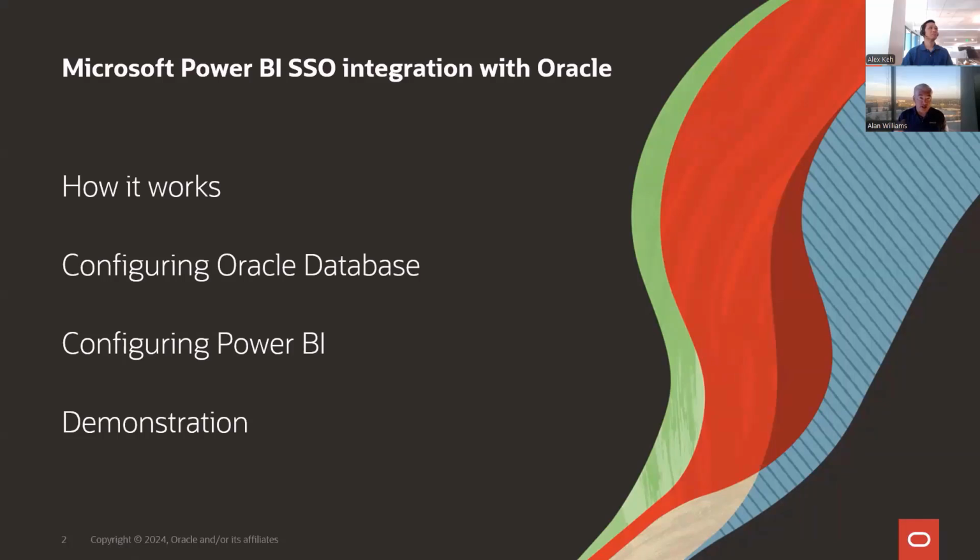I'll just briefly talk about how it works, configuring the Oracle database. Actually, this is a very simple aspect. Normally, configuring the database is more difficult, but this is very simple. I have a short demo of that. Then I'll turn it over to Alex to configure Power BI. He'll show how to do both the desktop and the service, along with demonstrations for that.